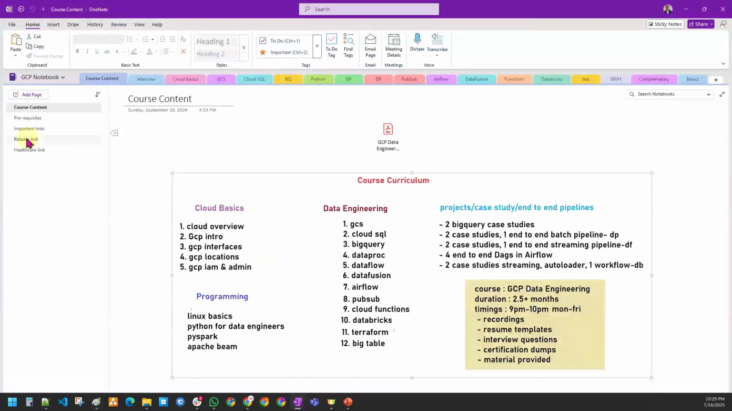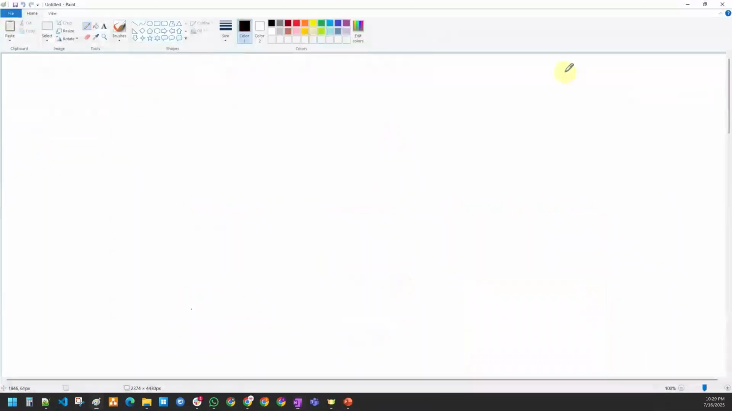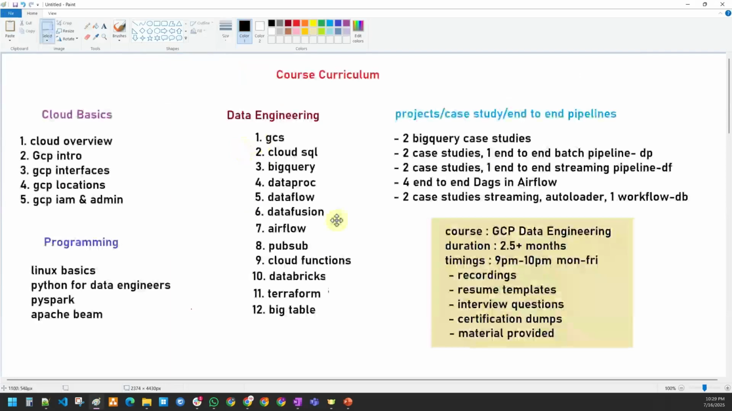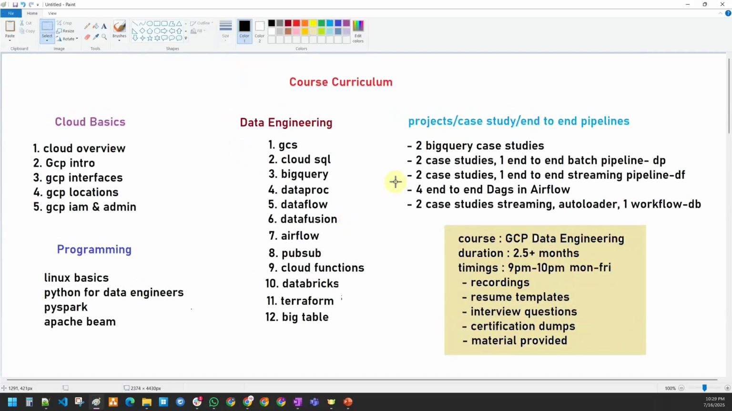some people will ask me, sir, where are the projects and case studies? Actually I did not mention that here, but I have mentioned it here if you wanted to see. This is on a single page, you have everything here, guys. First thing is cloud basics: GCP cloud overview, introduction, interfaces, location, and IAM and admin.